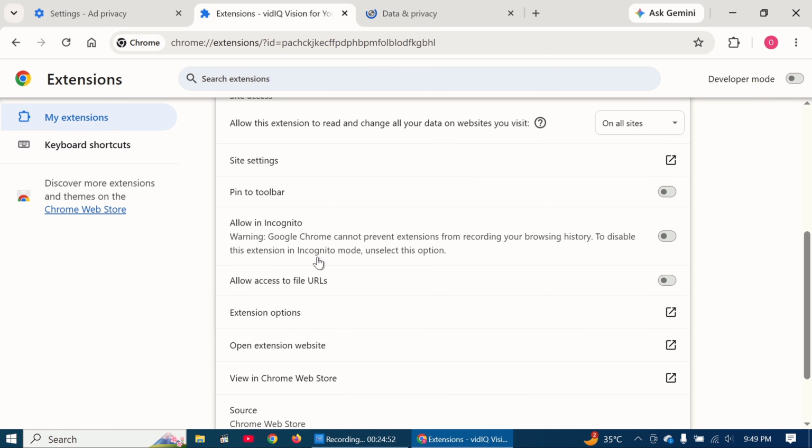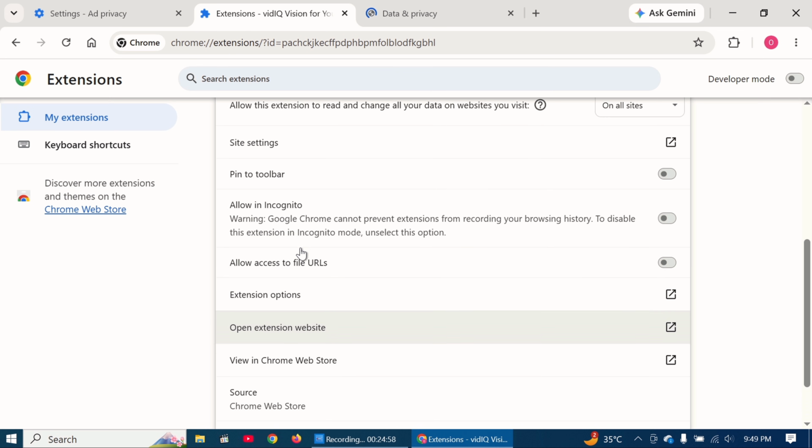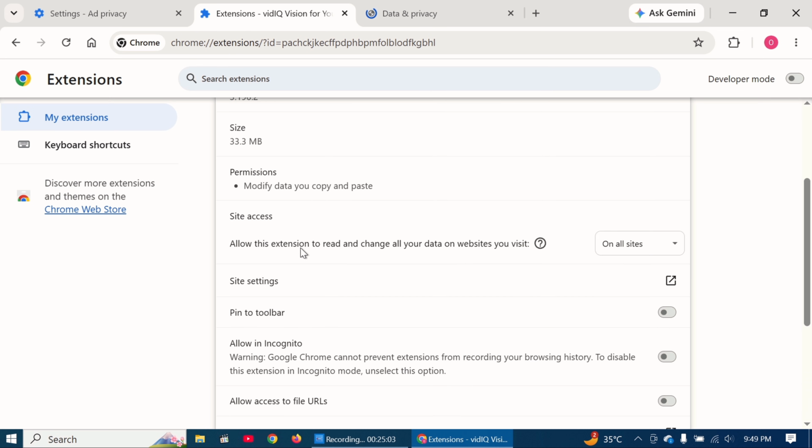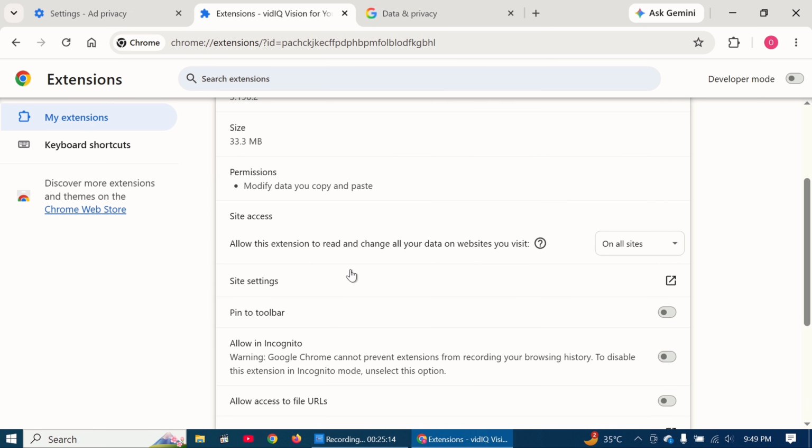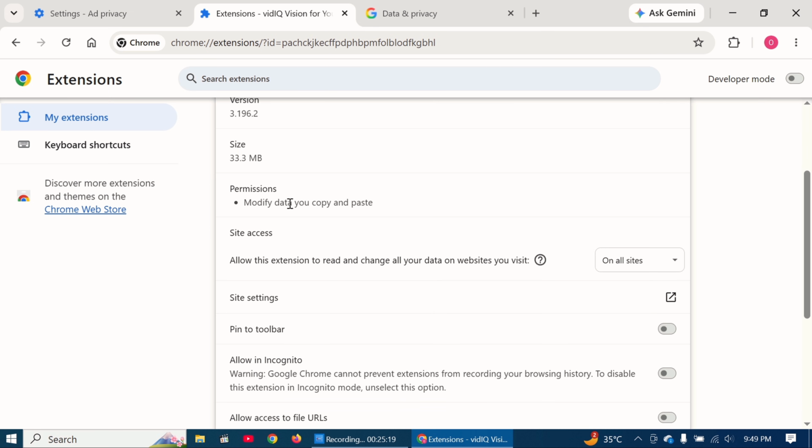These changes won't make you completely anonymous online, but they can significantly reduce the amount of personal information Chrome and your Google account save, while giving you more control over your privacy.